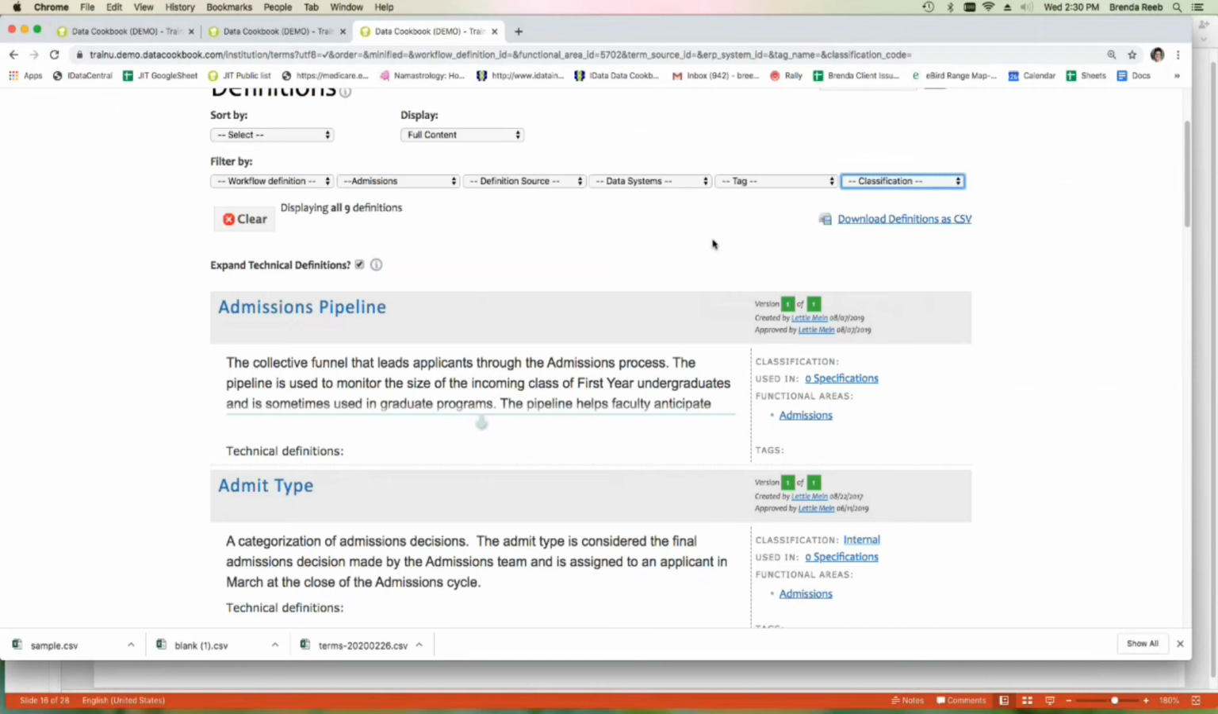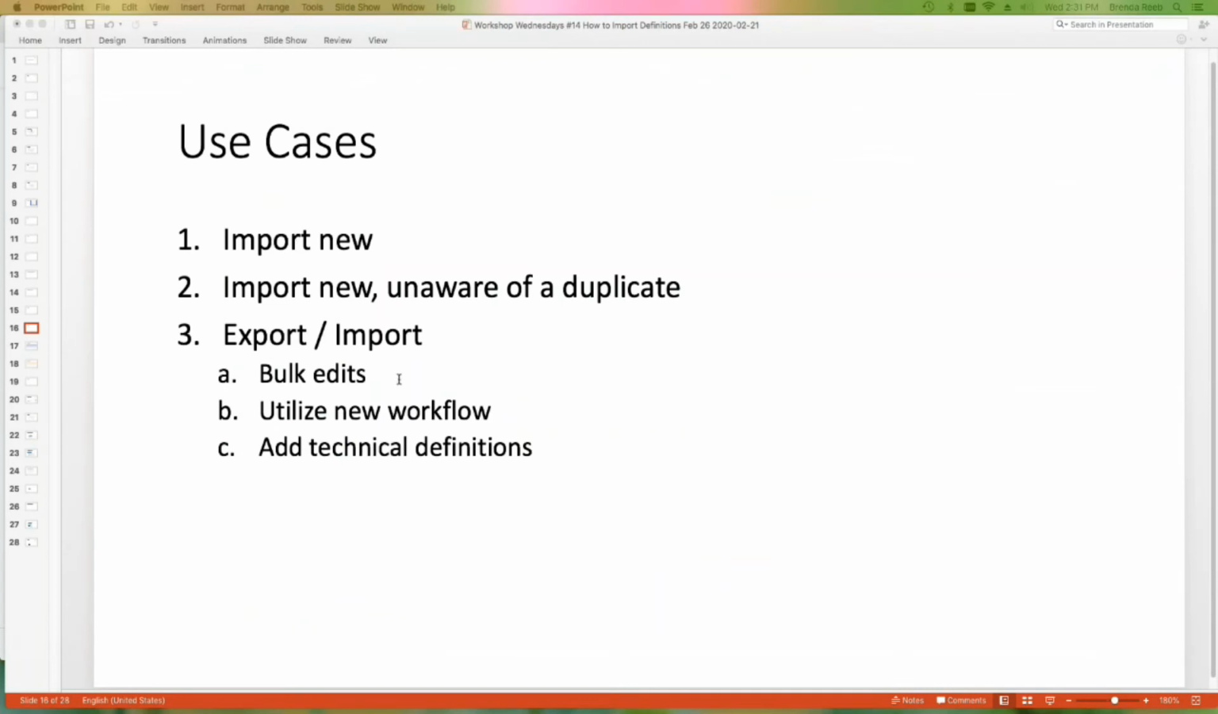So that can be a nice way to capture a group of definitions and then take them offline, do your editing, and then you have to re-import. So I call that the export import, a little bit backwards, but that is what you're doing. Bulk editing related definitions is one thing.